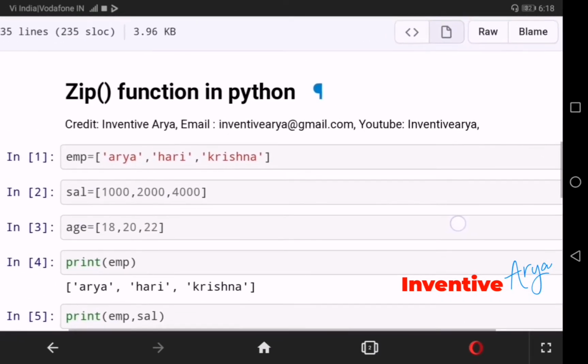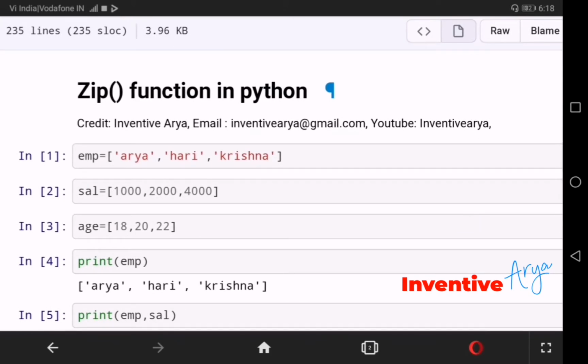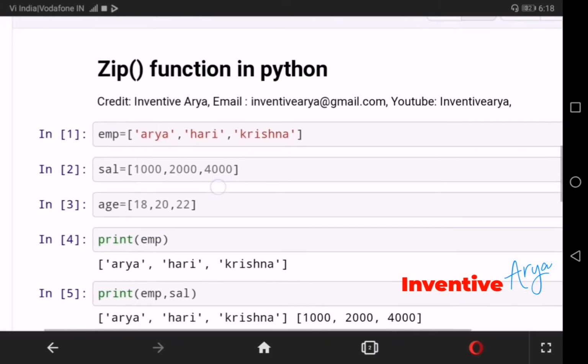In this video I am going to tell you something about the zip function. So I have taken three lists: first, second and third. After that, in the fourth step, I am printing the employee list. If I print that employee list, we will get the whole list, right?